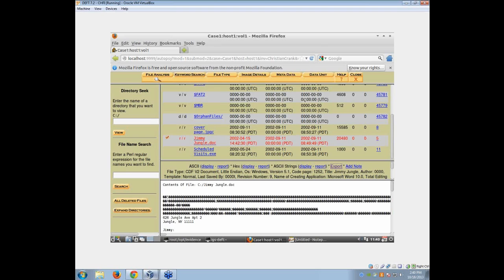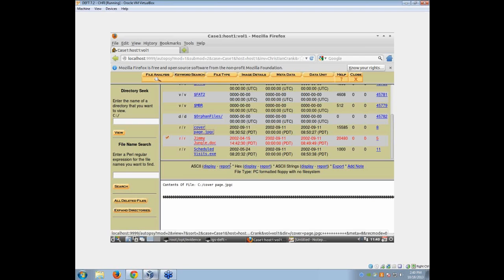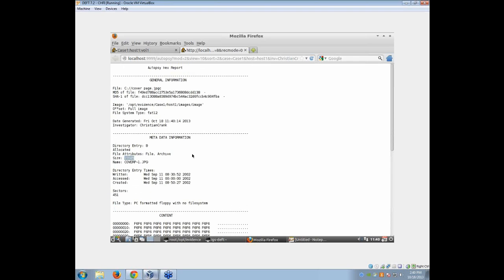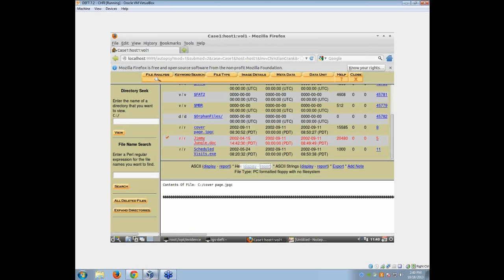Now, question 2. What crucial data is available within the coverpage.jpg file, and why is this data crucial? So, let's click on coverpage.jpg, and we're going to click on hex report. It's going to open up a new file. We're going to take note of the size of this file, and that's pretty much all we're going to get out of it. So we're going to take size 15,585. We can close this out and go back to the main screen.